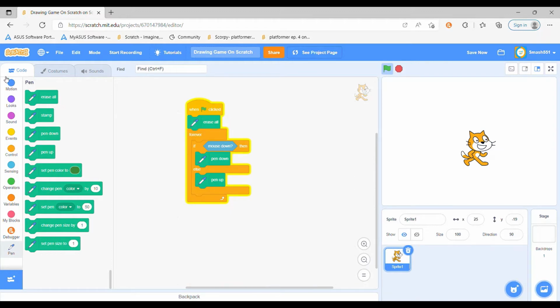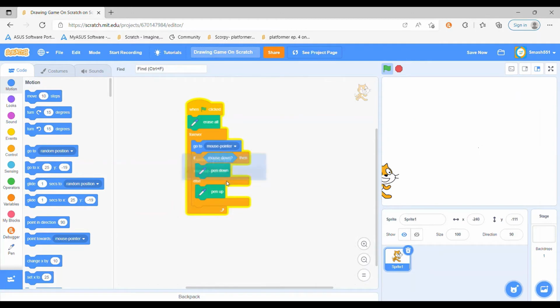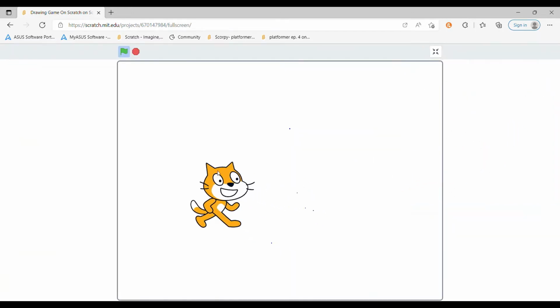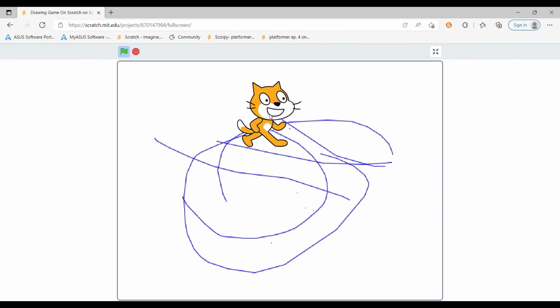Oh yeah, I forgot mouse pointer. So as you can see, whenever you click you can draw.